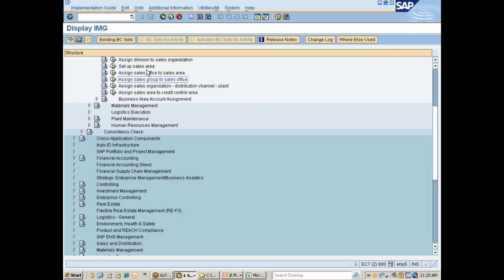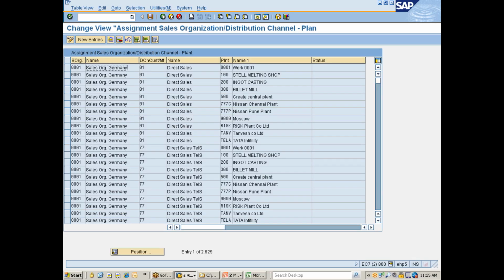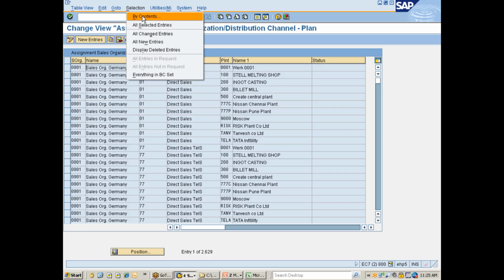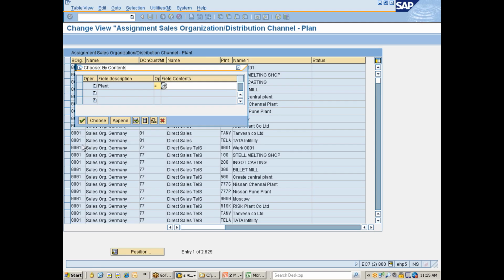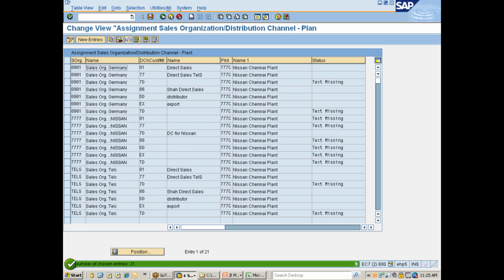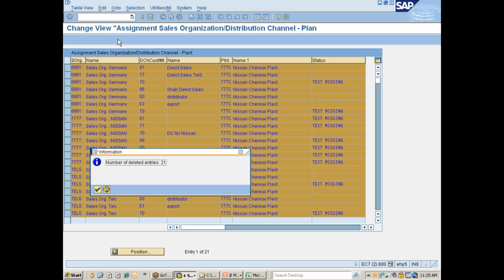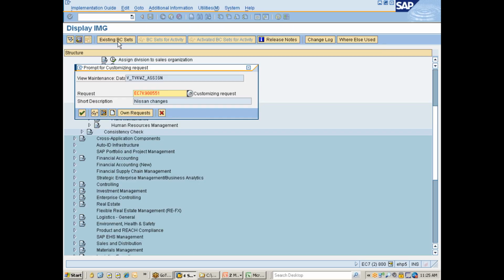Yeah, and now sales organization, distribution channel, and plant. This is also required. Okay, so here you remove the inconsistent entries. I think this is the last place where you remove the inconsistent entries. The plant is 777C. Choose 21 entries. Delete it. Save it.